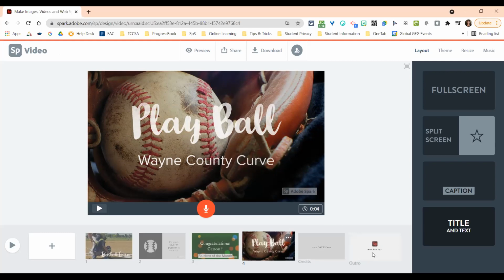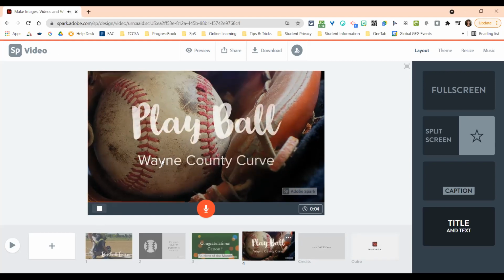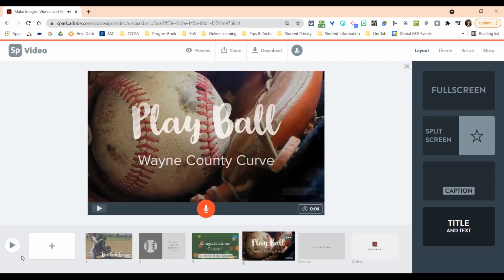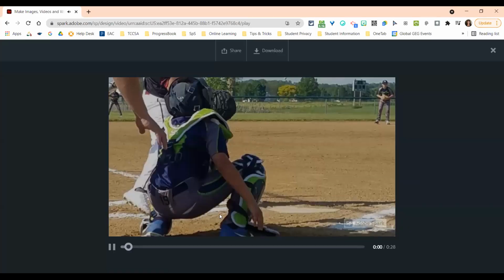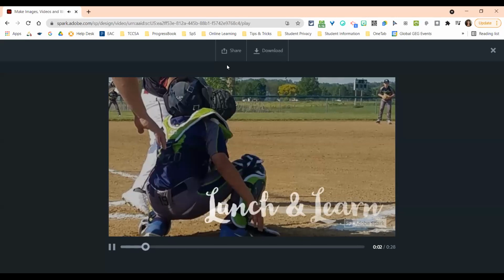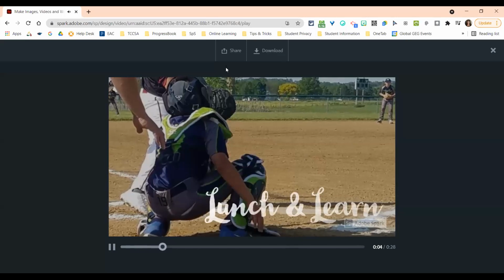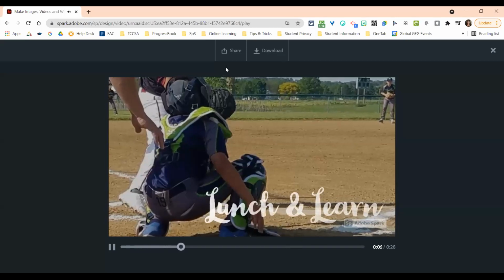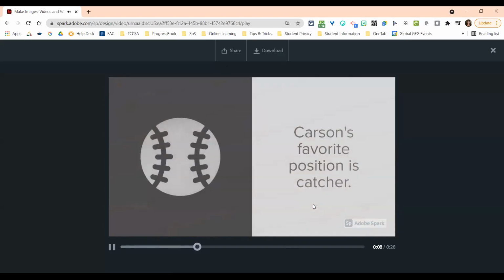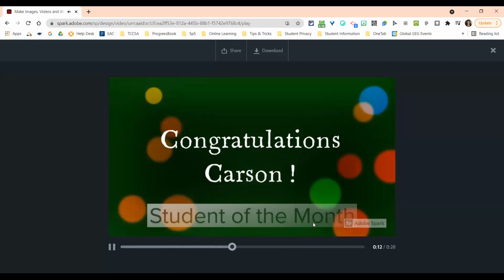Okay, before we get on to our last 2 that have already been created for us, we can go through again. This allows you to play just this individual slide. This will allow you to play from the beginning all the way through. So it basically takes you into the preview. So you can see it automatically switches, puts those transitions in there for you. There's my caption.